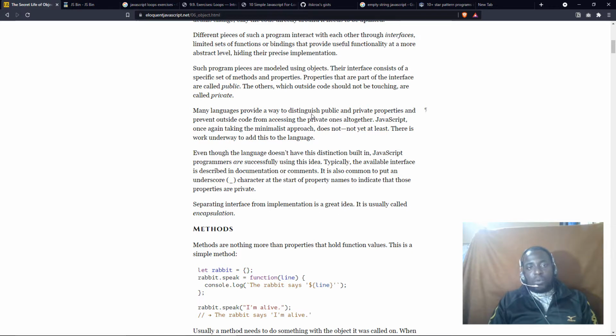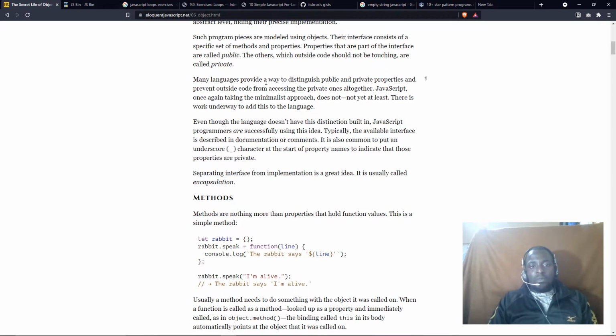Such program pieces are modeled using objects. The interface consists of a specific set of methods and properties. Properties that are part of the interface are called public. The others, which outside code should not be touching, are called private. Many languages provide a way to distinguish public and private properties and prevent outside code from accessing the private ones altogether. JavaScript, once again taking the minimalist approach, does not, yet at least. There is work underway to add this to the language.